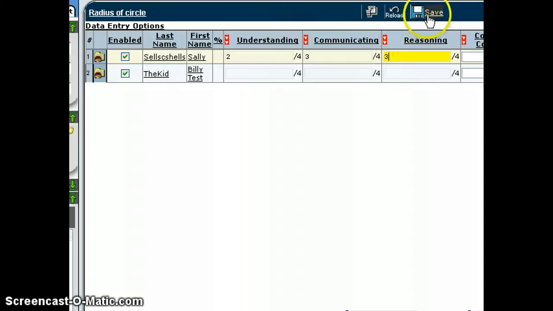And then remember always to save. Saving keeps the information within the assessment that you're trying to do.